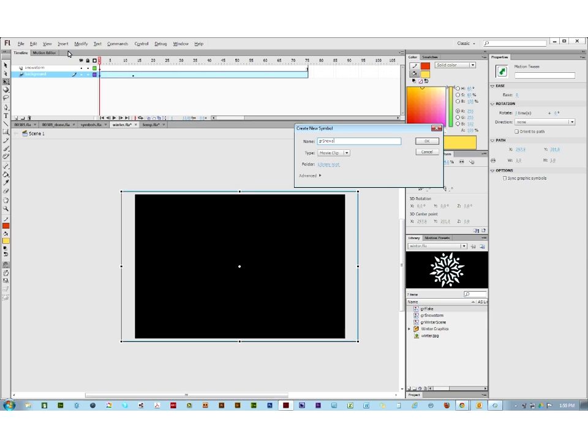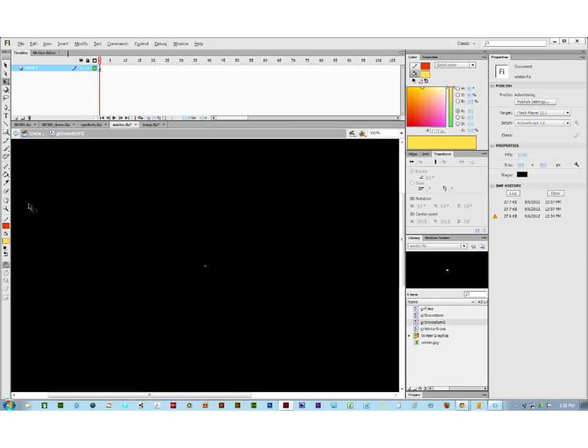And I'm going to call this GR Snowstorm 2, since I already have a snowstorm. And I'm going to make sure that this is a graphic symbol, and I'll click on OK. Now I have an empty stage because I'm inside of the graphic snowstorm's timeline. Notice there's nothing on this timeline. I inserted a new symbol.